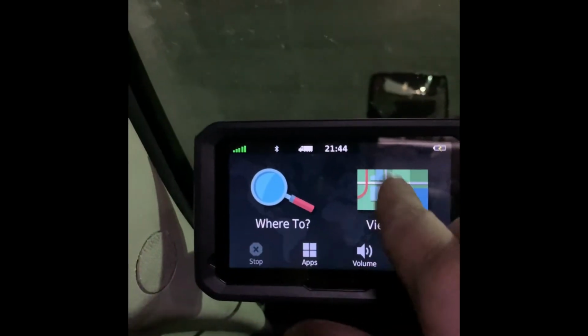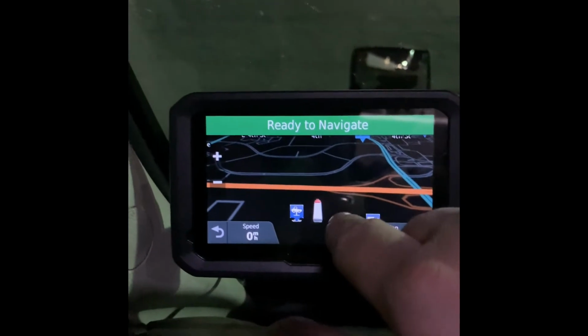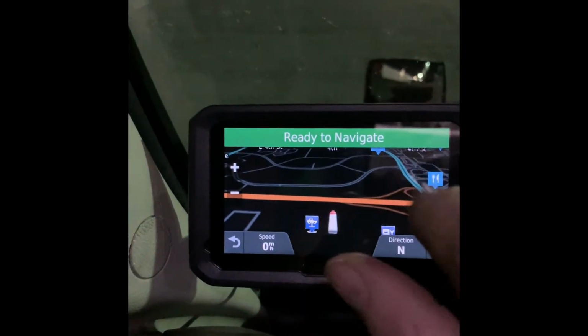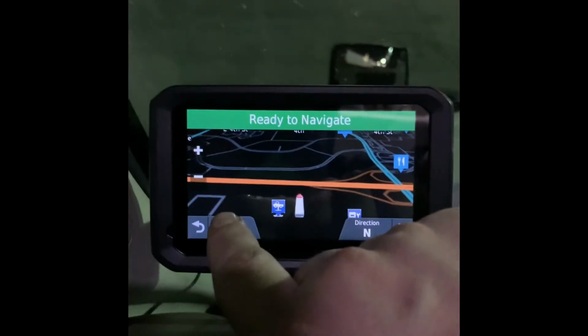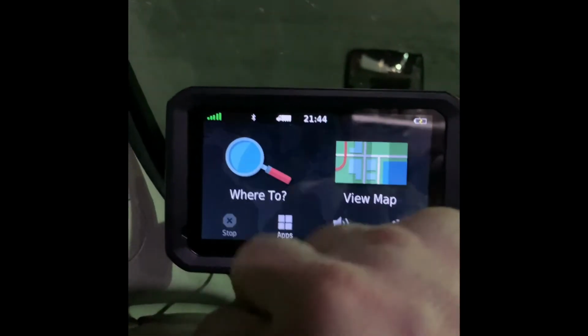So where are we going to go to? If we view a map, that's where we are right now. We're sitting at a truck stop. It's got roads, there's places to eat, stuff like that, just like a normal GPS. So let's go back. Where to?